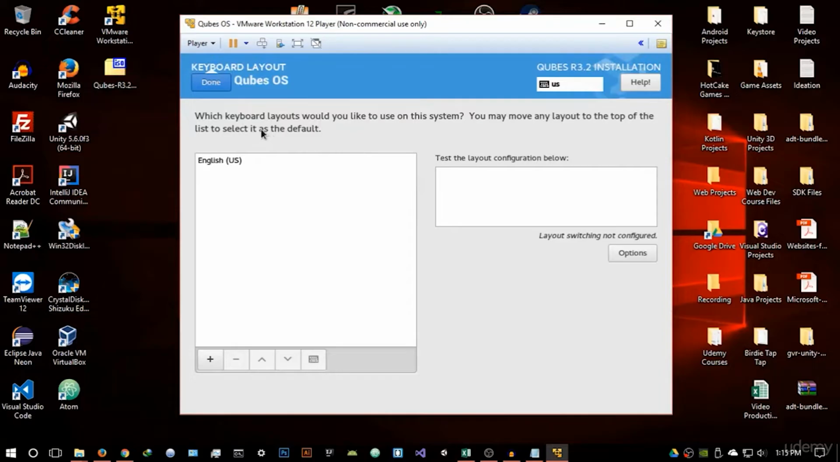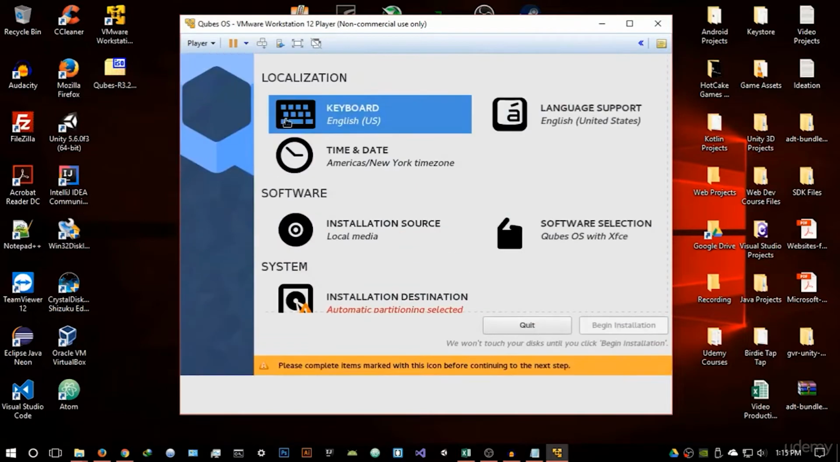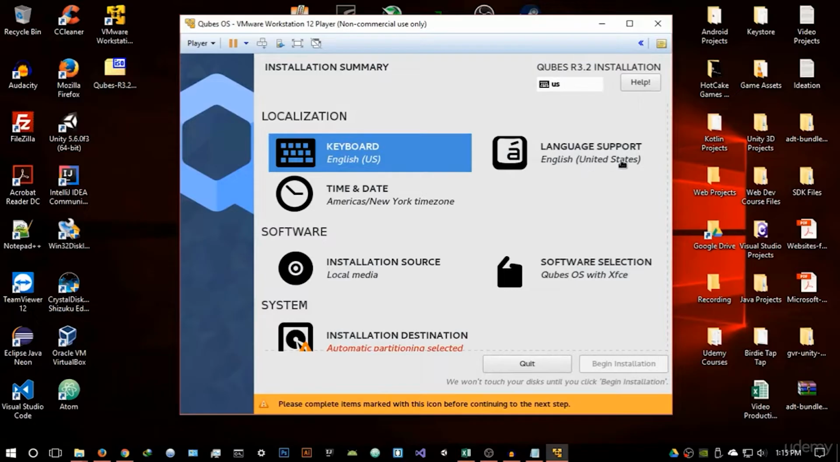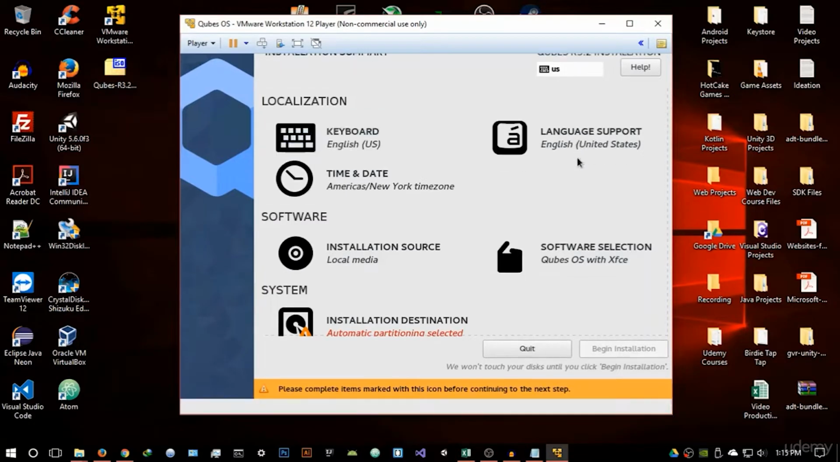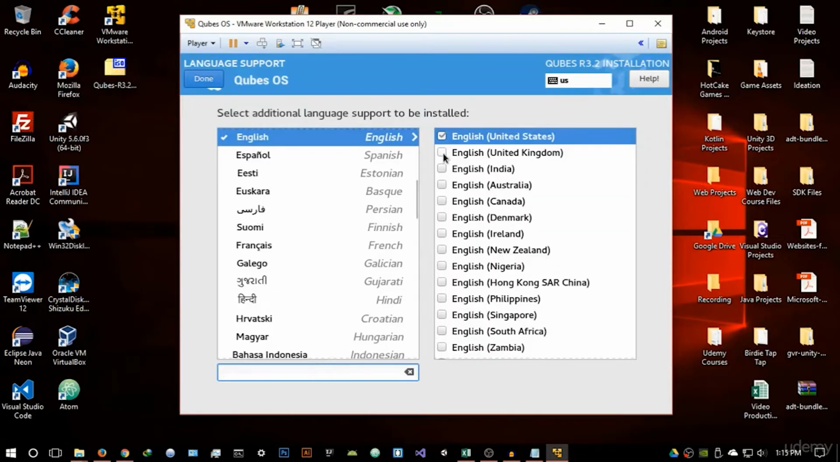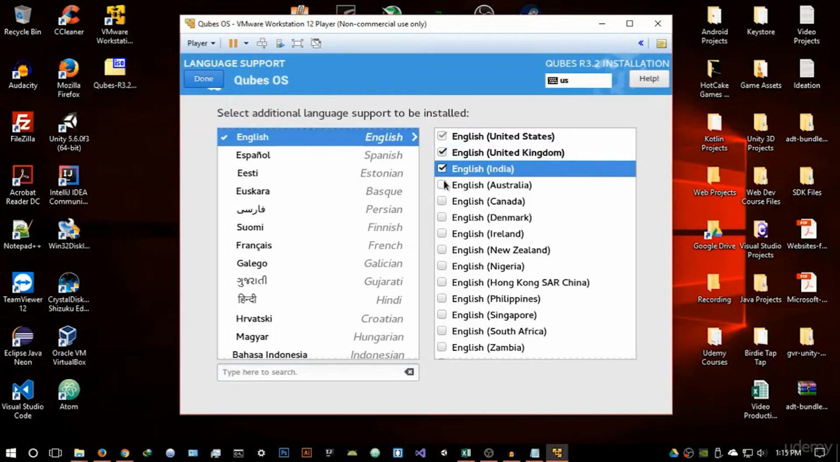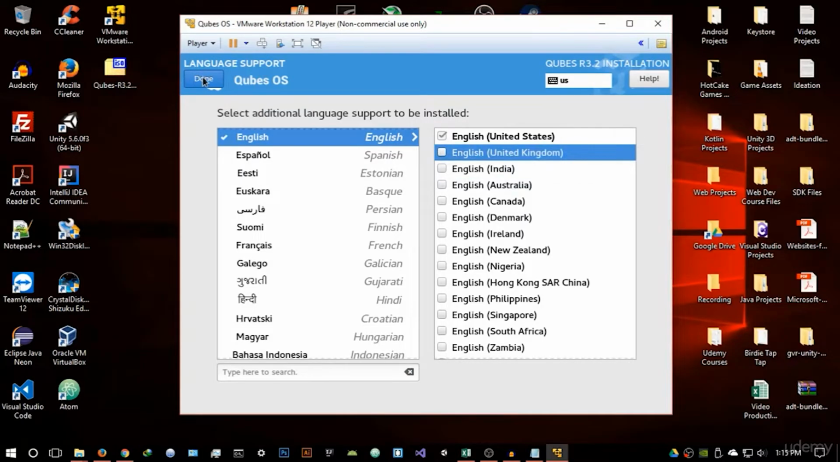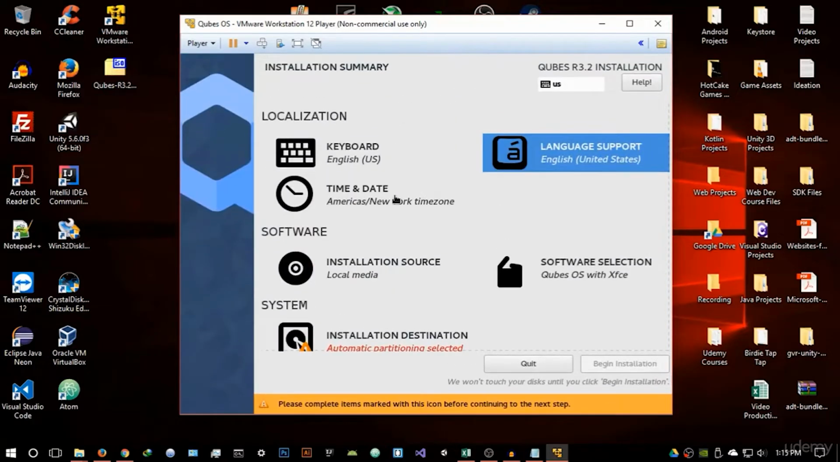So you want to select what keyboard layout you want to use. I'm going to be using English US. You can add another one right here. That's basically good enough for me. Then what language support you would like to use. Again, we've already selected that, but if you feel like you want to add some more, you can add them right here. For example, English India, English Australia. For now, I'm just going to keep mine to English United States. Again, you can do whatever you want really.